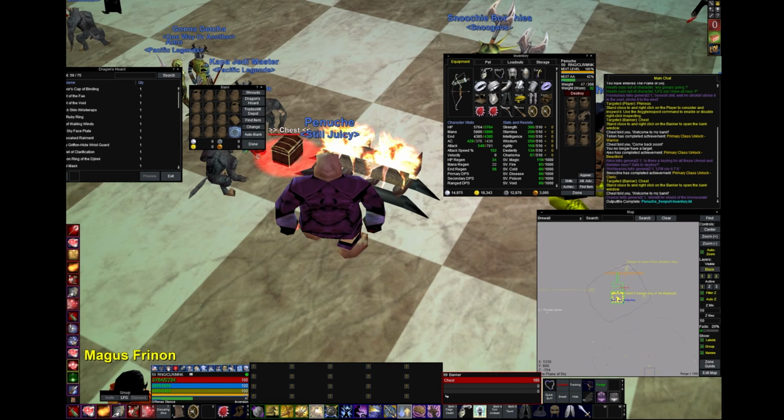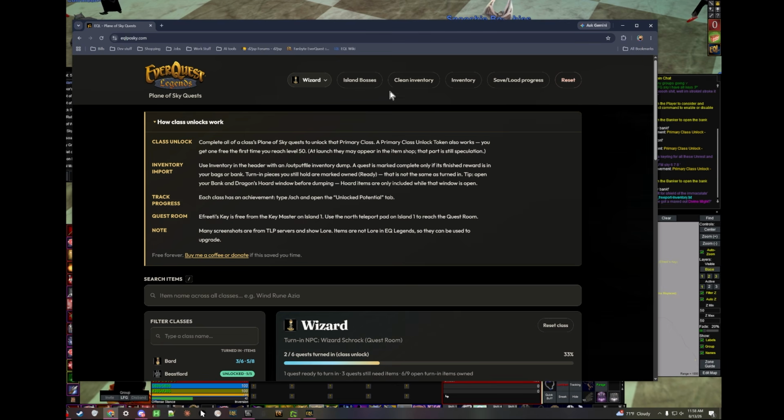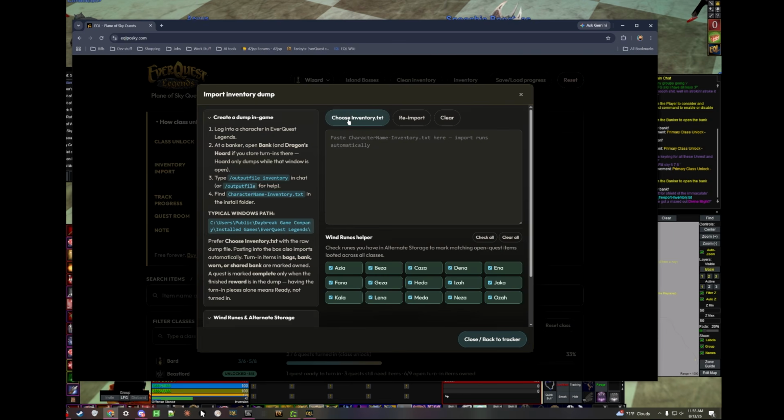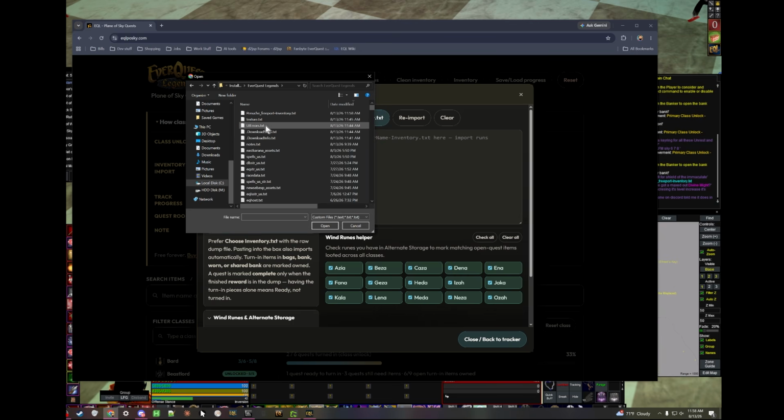Now we're going to go to this website, eqlposky.com. I'm going to put the link in the description, but you go to inventory and go to choose inventory.text. So you'll go C, users, public, Daybreak Game Company, installed games, EverQuest Legends. And then I like to sort on date modified because you just created a file. It should be right at the top. So select it there.